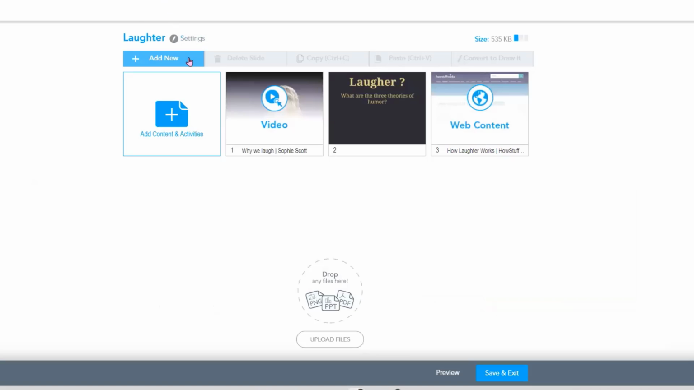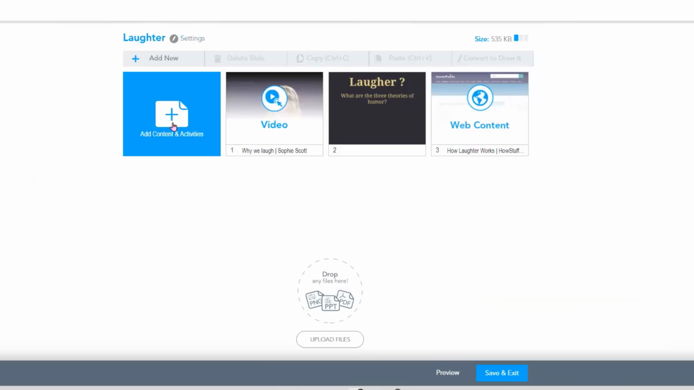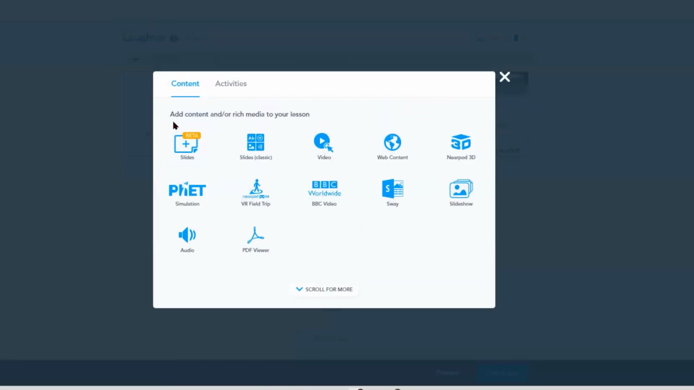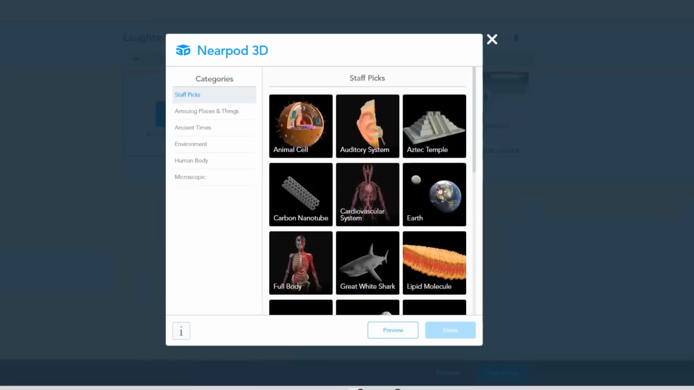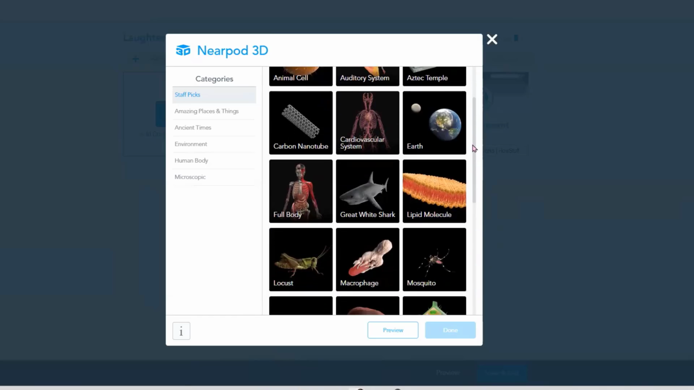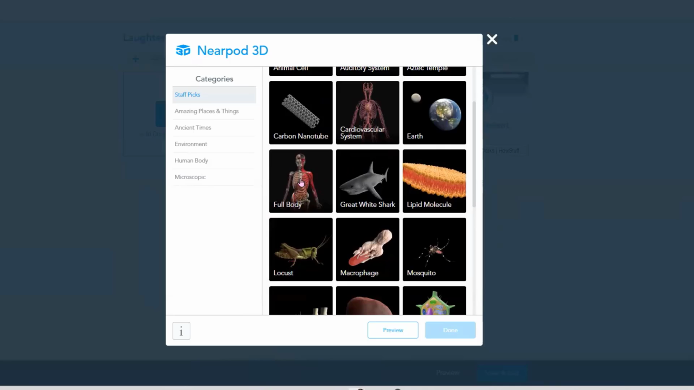The first one is the Nearpod 3D. I'm going to click my plus button, and then go into Nearpod 3D and select that. For this one, dealing with laughter, I think I put full skeleton. So I'm going to choose the Nearpod 3D of the full body. I want the students to discover the whole full body.